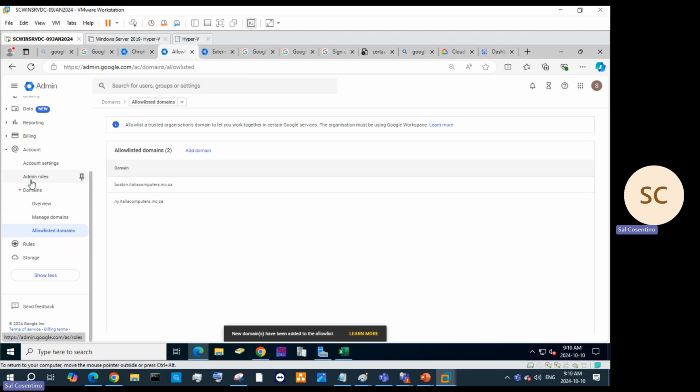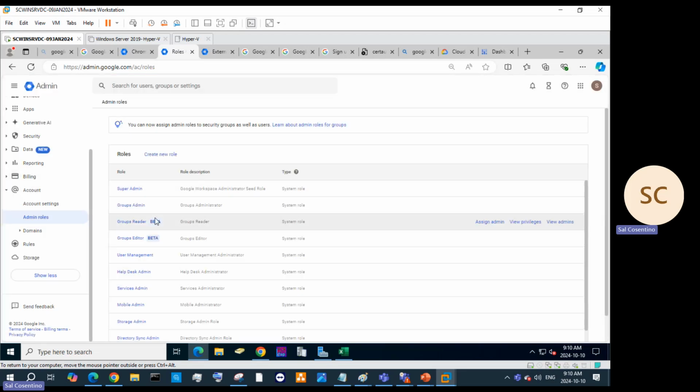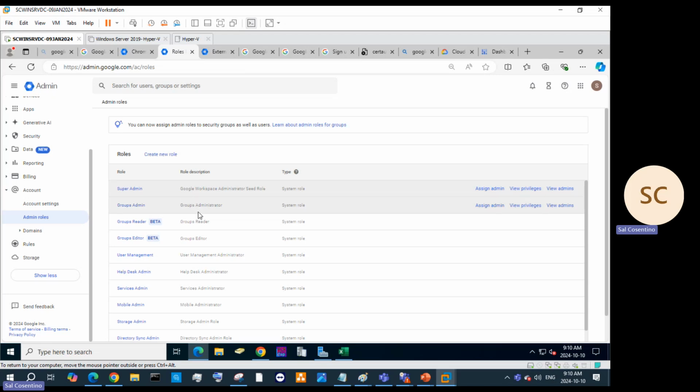Again, we also have our admin roles. So if we're looking at our different admin roles, we have our different permissions and how we learn about admin roles for those groups, and we can assign those specific system roles or privileges to our super admin role. We can assign admins, we can view privileges, we can view admins, et cetera. So our super admin is our Google Workspace administrator seed role. So that'll be sort of like our global admin. You also want to have, for break glass, multiple super admins in your environments that are knowledgeable in this work field, sort of like what I am, right?